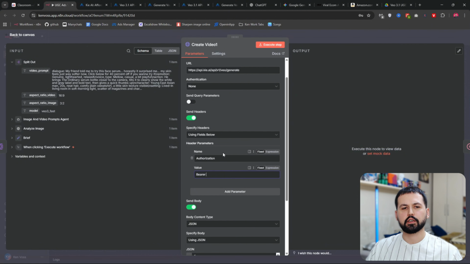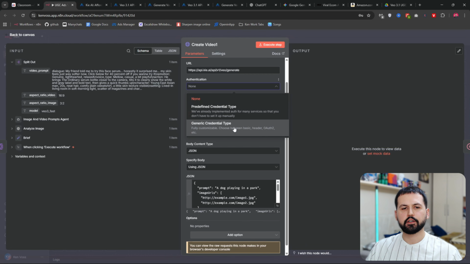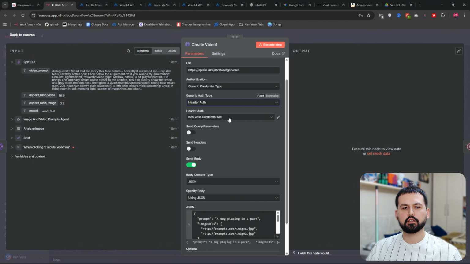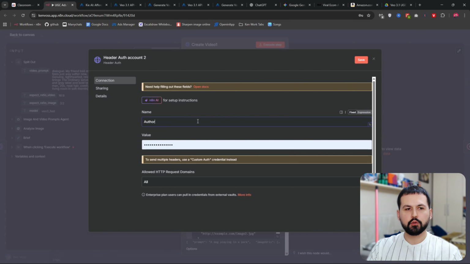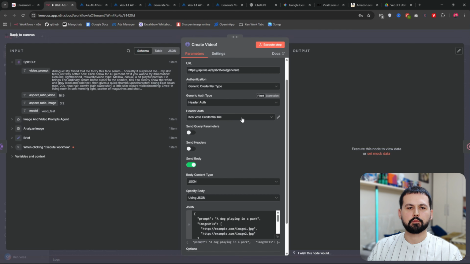A better way to do this actually is remove these headers and go to authentication. Click on generic credential type, then on header auth, and for the header auth, click on create new credential. For the name you have to put authorization with a capital A. For the value, click on expression, remove if you have anything, and enter this exact one. Bearer with a capital B, and then paste your API key you got. Click on save, and these credentials should be saved for every node you need it. I've already connected mine, so we'll move on.